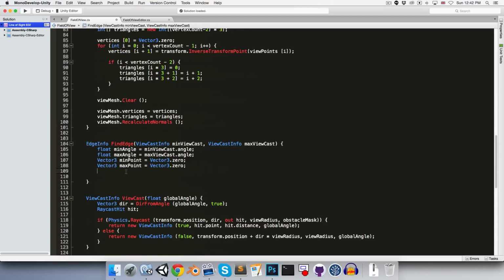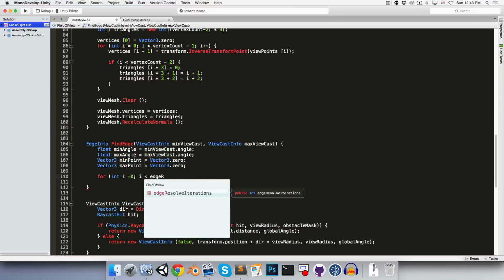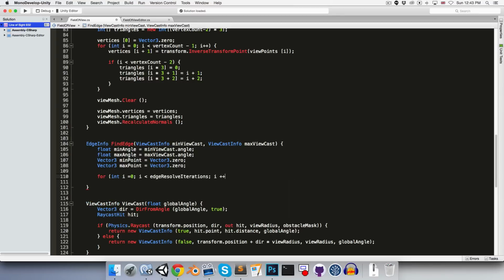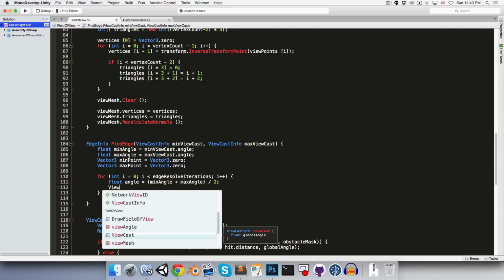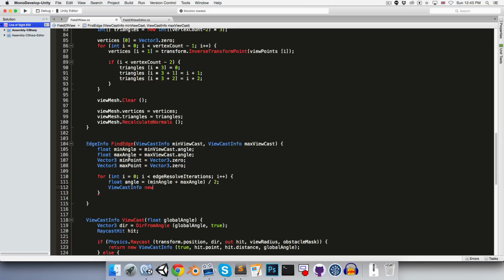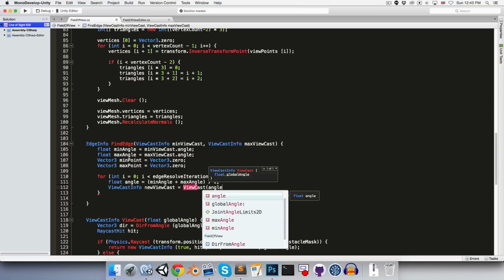Alright, so we'll run this for int i equals 0, i less than edgeResolveIterations, i plus plus. We'll want to find our new angle, so just call that angle. It's equal to the minAngle plus the maxAngle, all divided by 2. We'll then cast out a new viewcast. Let's say ViewCastInfo newViewCast equals ViewCast, and we'll give that the angle.